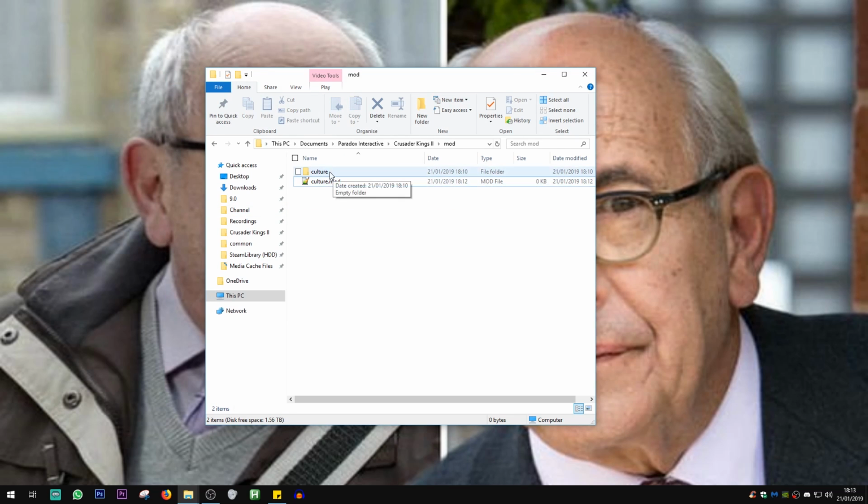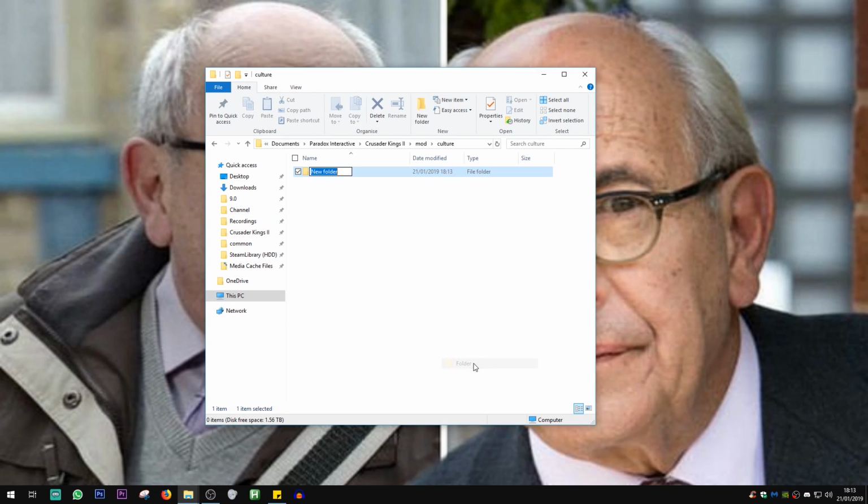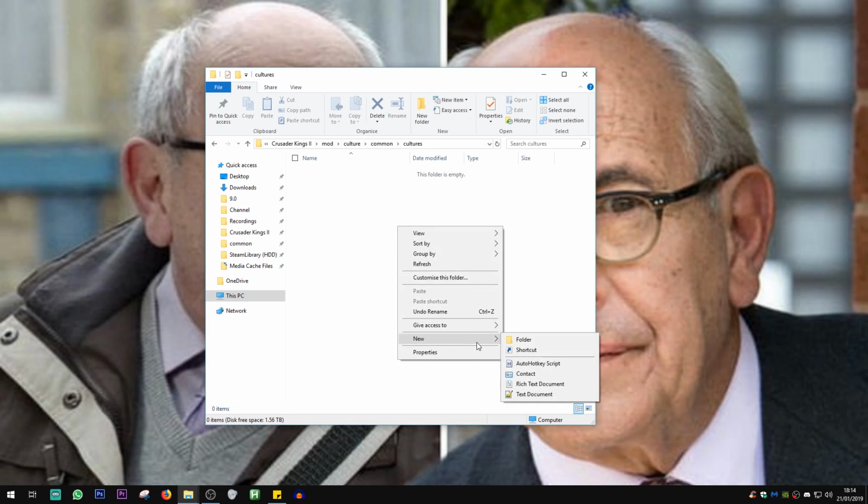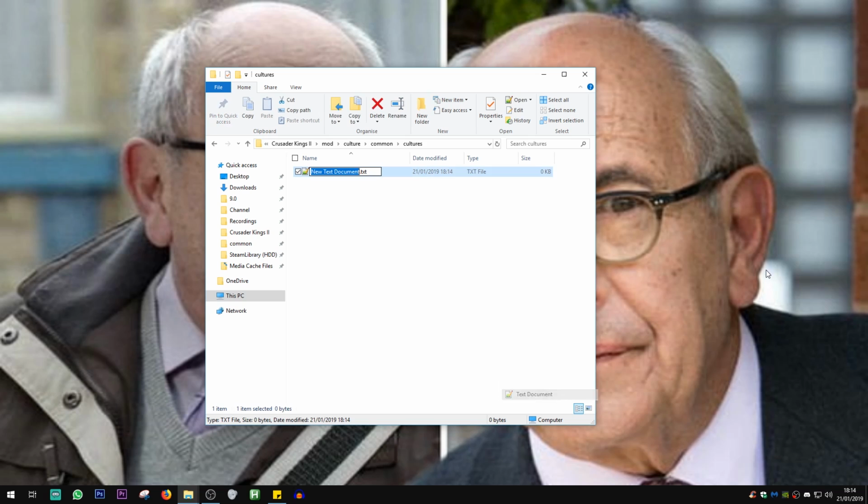So the next step, go into your culture folder and create a new folder called common. No capital letters, just simply the word common. Then you want to open up this folder as well. And in here, you want to make a folder called cultures, because that's where we're putting our cultures. And that's it. That's your entire file structure set up. All that's left to do now is actually to create your culture file. And it really is just as simple as that.